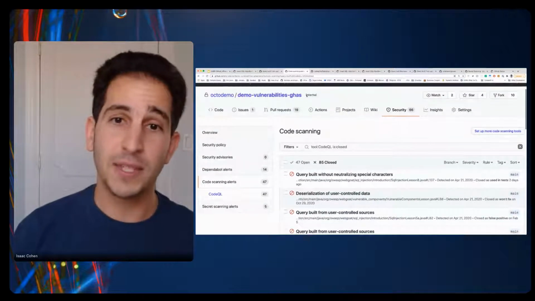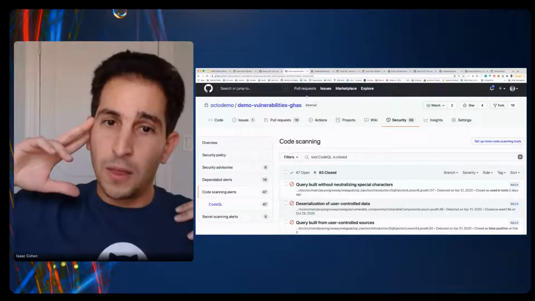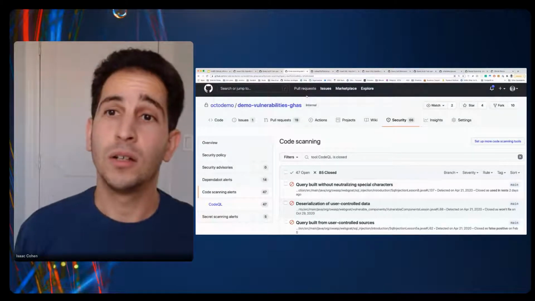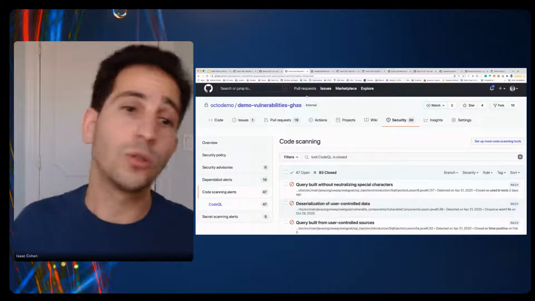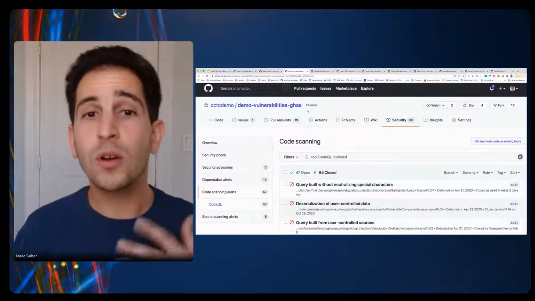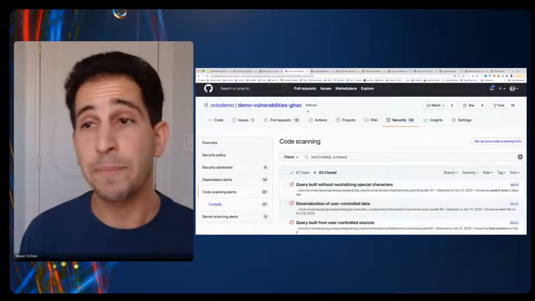Okay, we've gone through code scanning. One other thing to note over here: this UI is not just available for CodeQL. If you have other tools that you may be using, maybe a linter or something like that, you can also integrate with the code scanning UI.